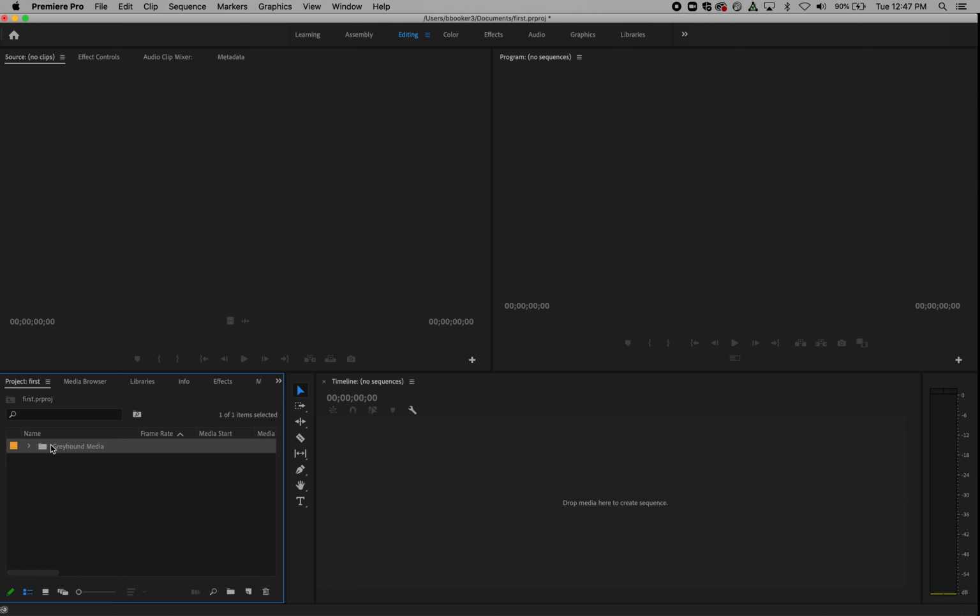So now what we have here is our Greyhound Media. And you can see that this is organized into folders. And this is the best way to do it. Now you're probably saying, what happens if I want to create my own folder? Well, you can click here and you can choose New Bin. And you can see that it adds a folder. So it added it right here in my folder, but that's fine. And if you need to go back, you can just hit this back button and it goes there.